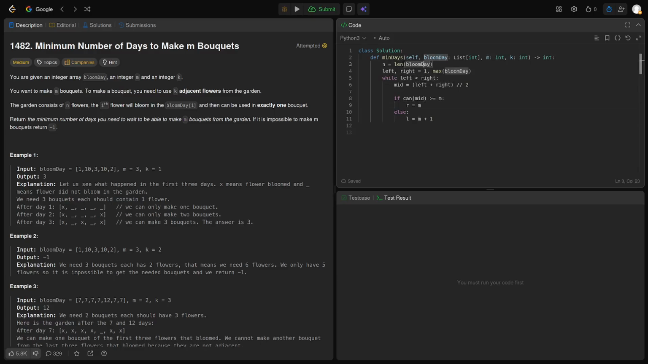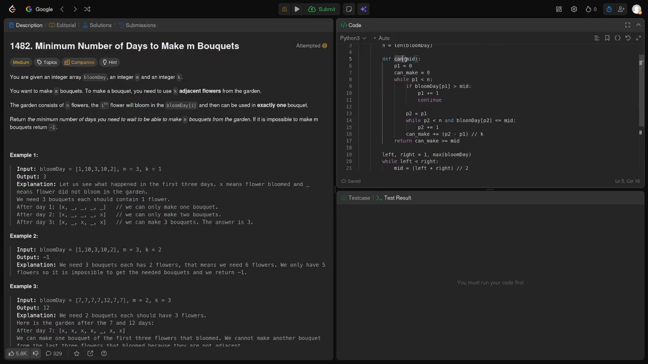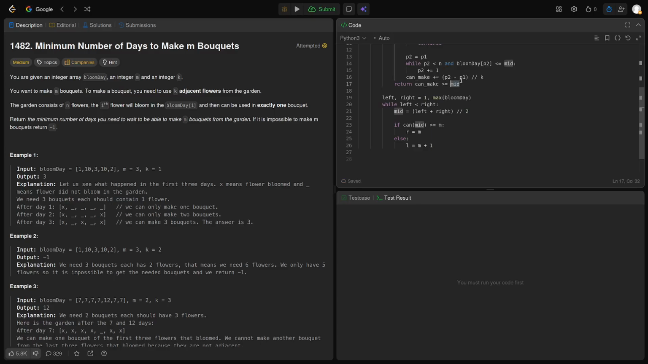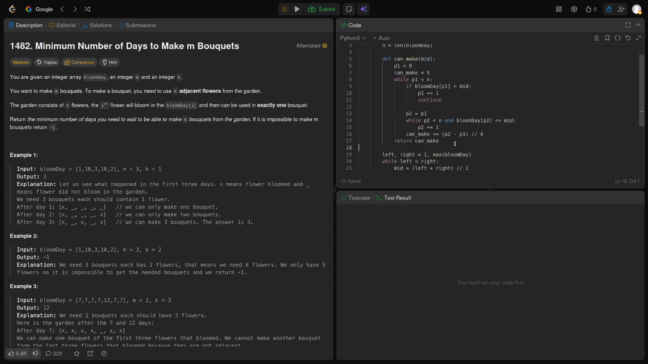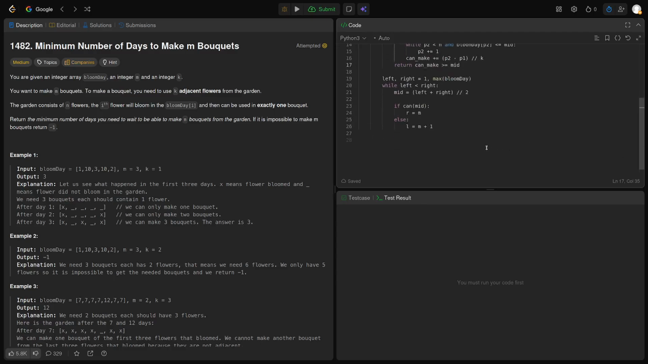Can mid, so what I can do is def canMake(mid), return canMake, or let's do this, can make, and we return can, and then return L if can, else minus 1.